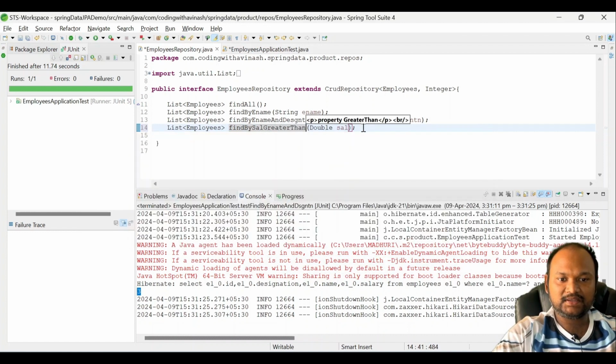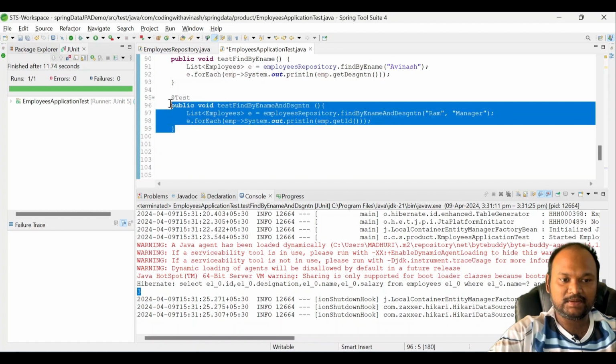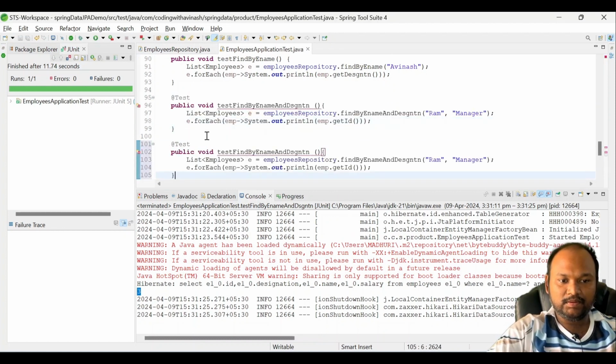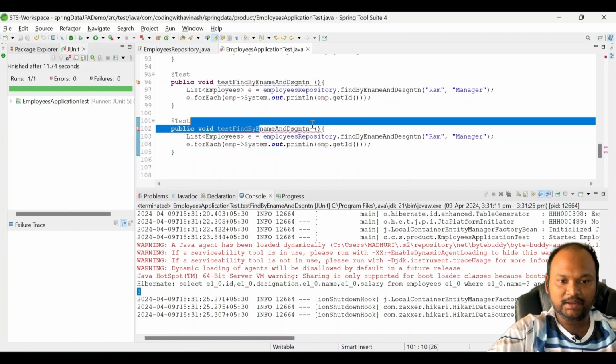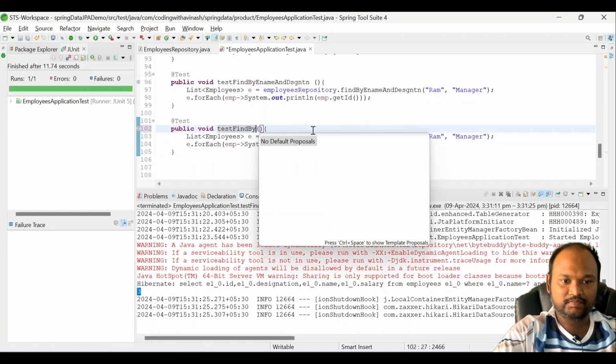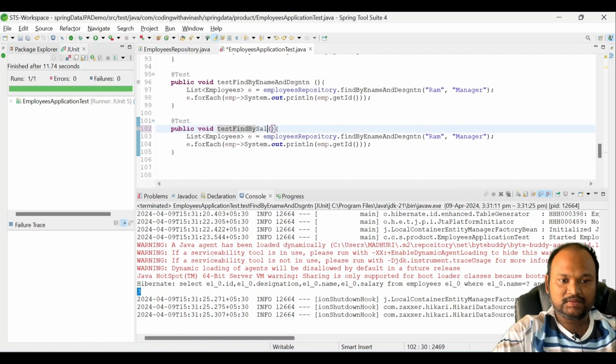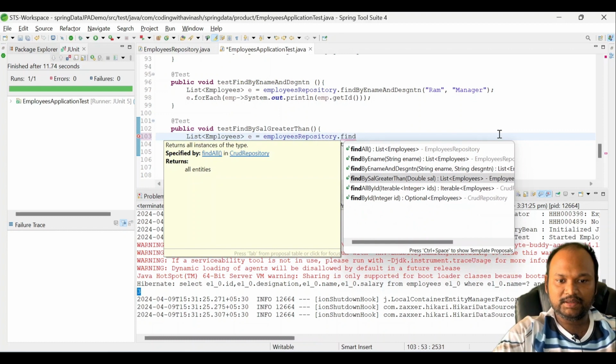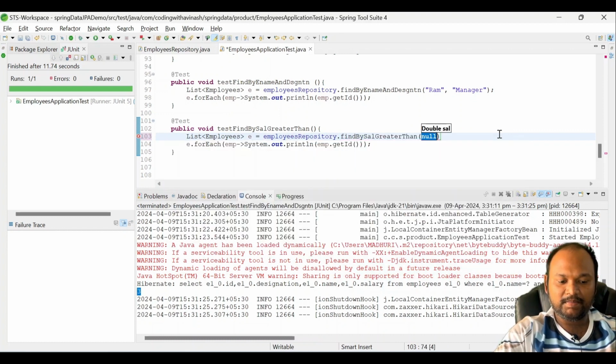And I'll be passing salary over here. So let's implement the test case method for the same. I'll copy the above, paste it below. I'll say test find by sal greater than. Instead of find by ename and designation method, I'll call my salary greater than method and I'll be passing.